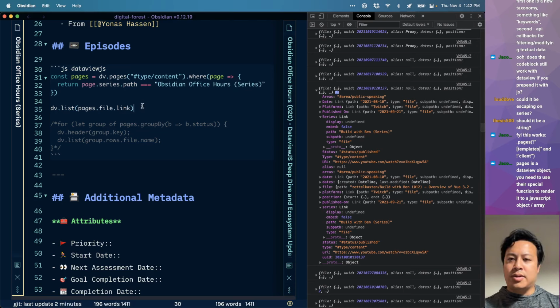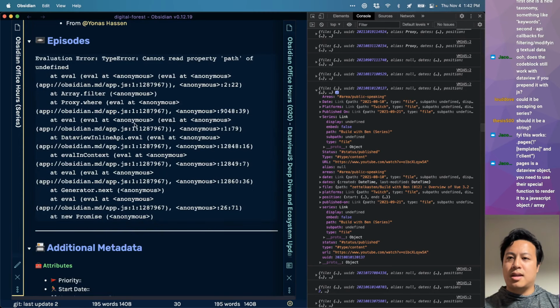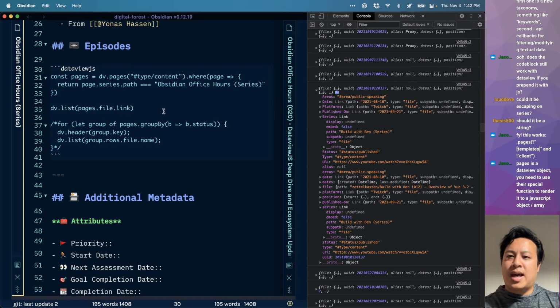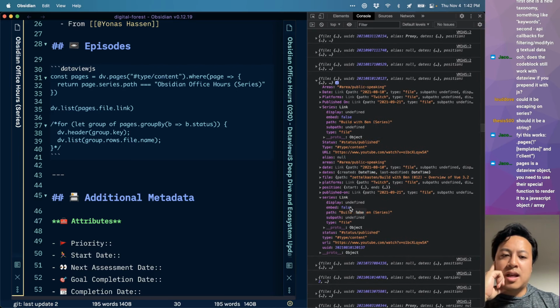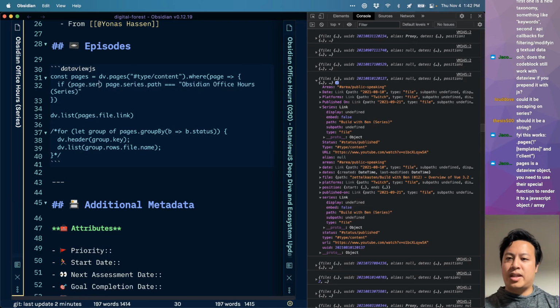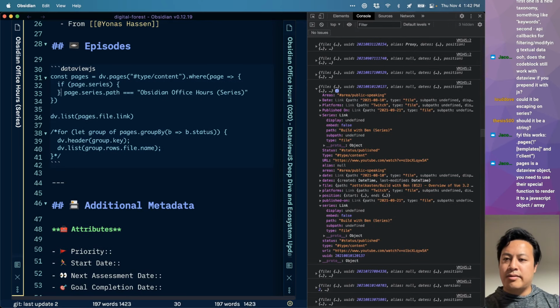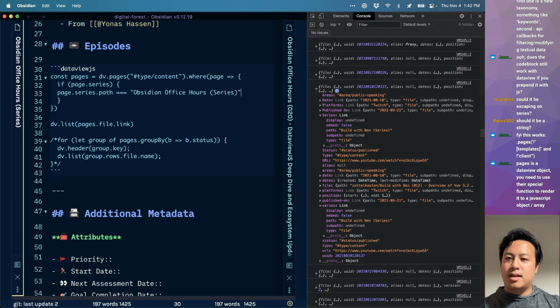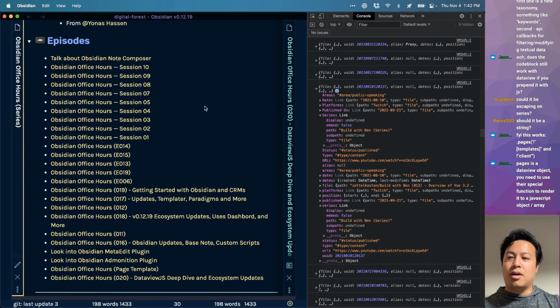Okay. So would this work? Oh, I swear I'm going to keep making that mistake. Cannot evaluate path. That's a bummer because it's right here. Is it that they don't all have that? That they don't all have a series. So if page.series, then return like that. I could do a check, I guess. Return. Oh, here we go.